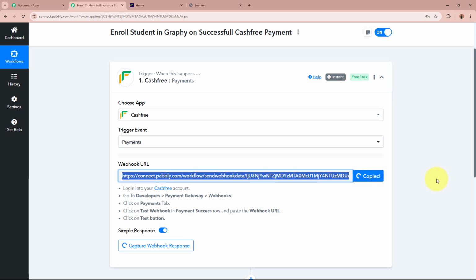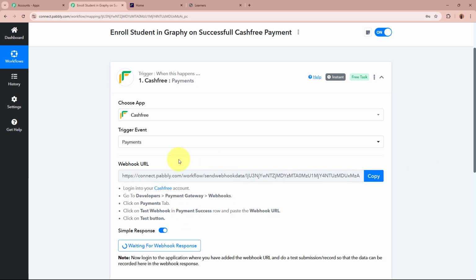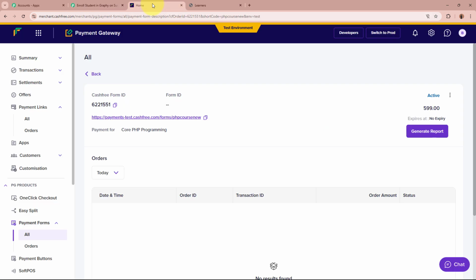What I'm going to do is copy this URL from here. After copying the URL, I'm going to log into my Cashfree account. This is my Cashfree account. You can see right over here that my account is on test mode, as this is a test that I'm doing. You can connect your Cashfree account in the similar manner that I'm going to tell you right now.